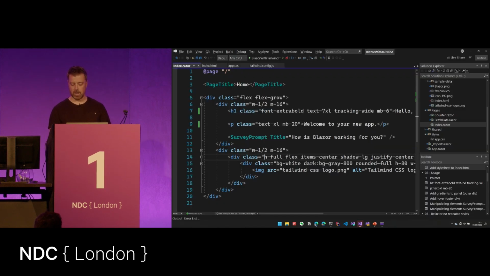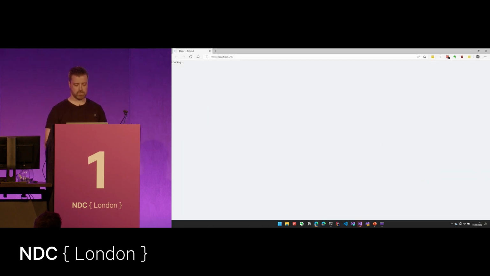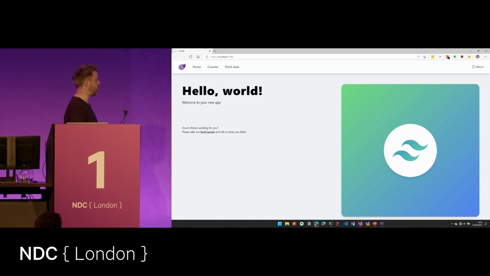So this is the markup for that particular piece of UI. I've added 3 classes here. BG gradient 2BR. So that means it's going to be a background gradient, and it's going to go to the bottom right. It's going to start in the top left, so it's going to go diagonal. And it's going to start with green 400, so from green 400, and it's going to go to blue 500. All right? So we'll save that. And that's it. I've now got a background gradient.